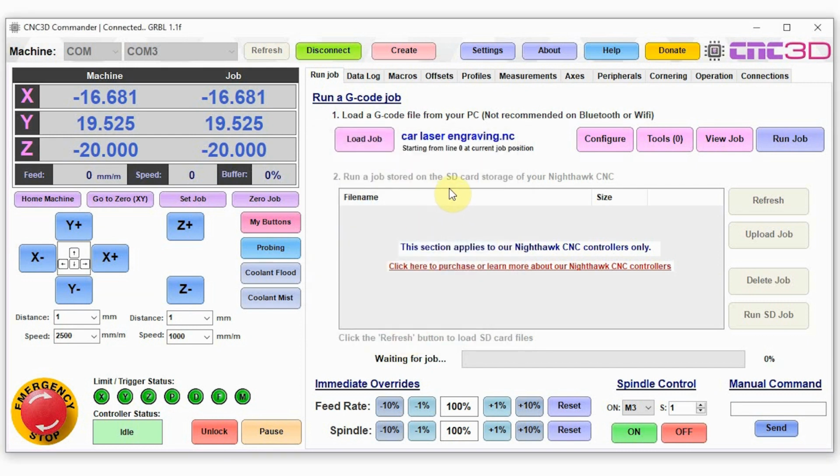Probably one of the other things that we should cover on here is you've got your standard immediate overrides that you can choose to adjust and change if you want to. So these can happen while you're running a job. You can just choose to set them normally. It's really up to you.